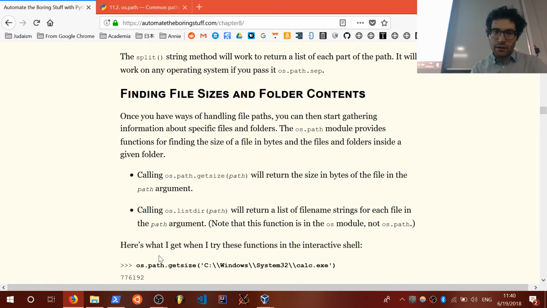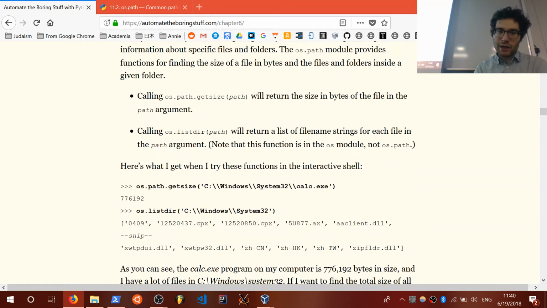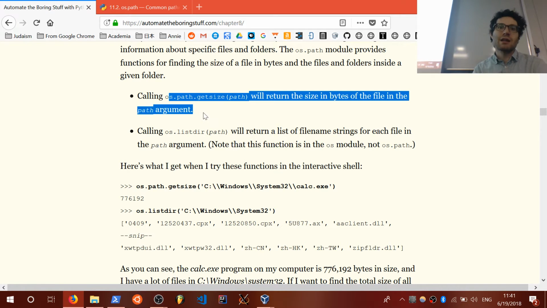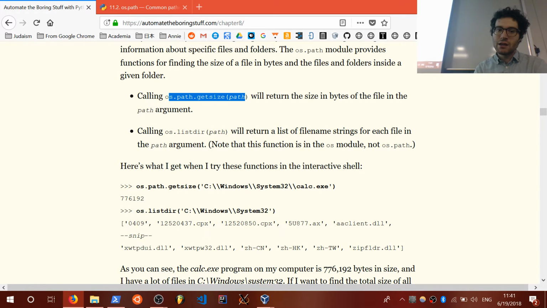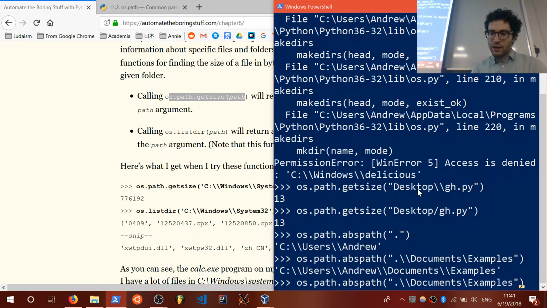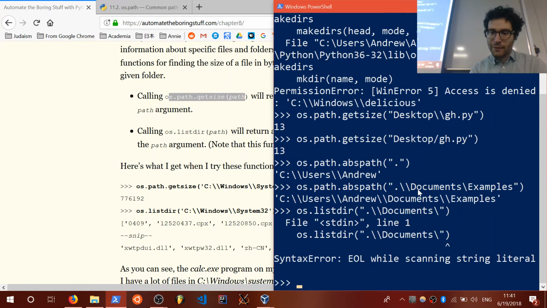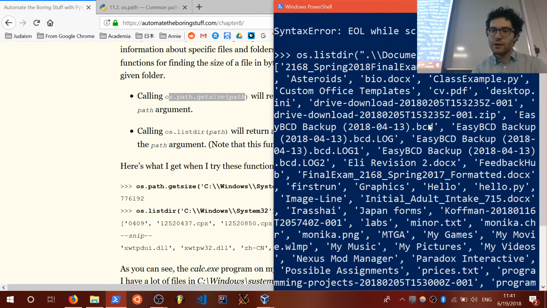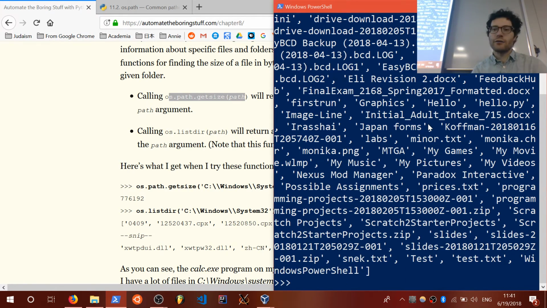So you can do common things that I've been doing in the command line here. You can get the size of something. You can also list everything in a directory. So let's go ahead and do something that might backfire on me and say, hey, let's go ahead and list dir all my documents, and here we've got a list of all the files that are in my documents folder.